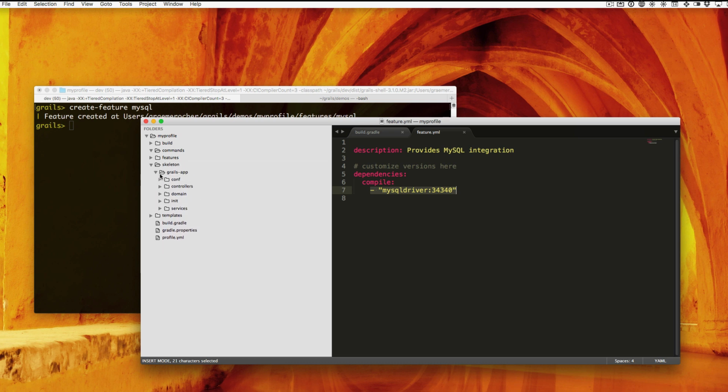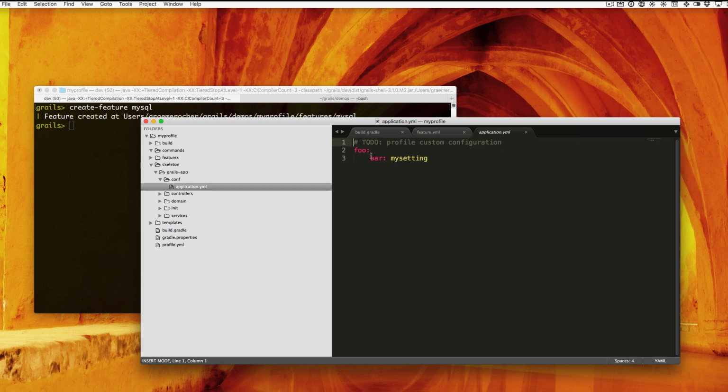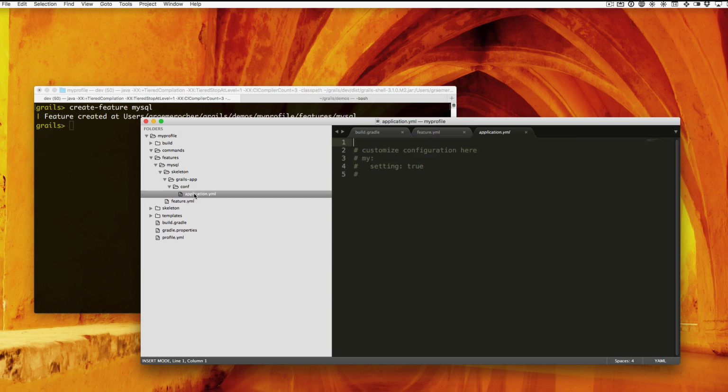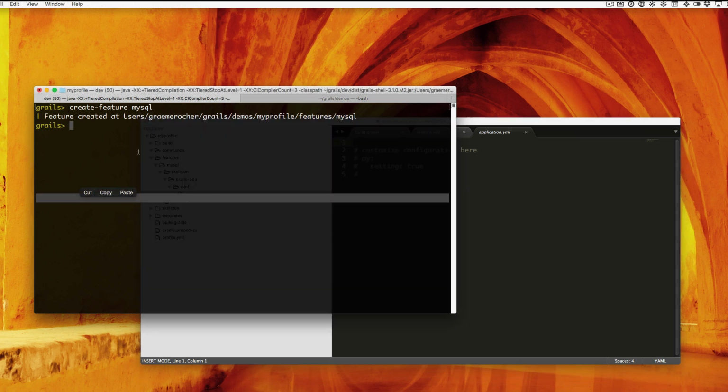You could modify the skeleton. For example, you can come in here and modify the application.yaml to include default configuration. You can also do the same thing for the feature. So inside the MySQL feature, for example, I could come in here and modify the application.yaml to include a default set of MySQL configuration that is shared whenever this feature is used. So that's essentially creating profiles.